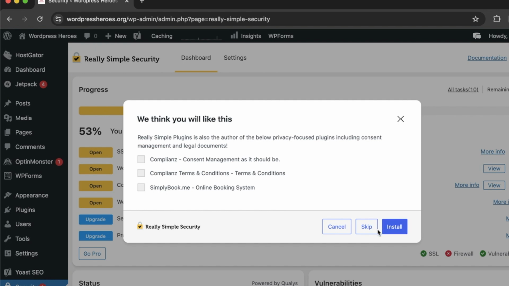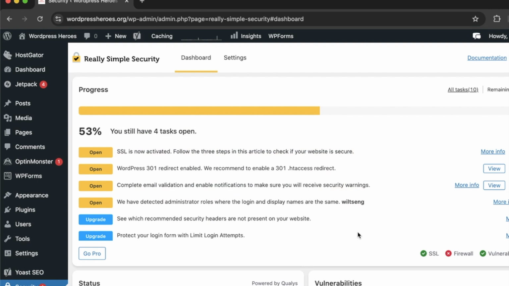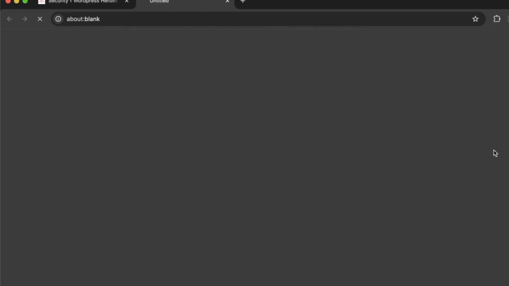There are additional plugins I probably don't want. All the pro stuff, that's optional. You could take a look at the pro functionality later, and I might add in a pro functionality overview in a later video.